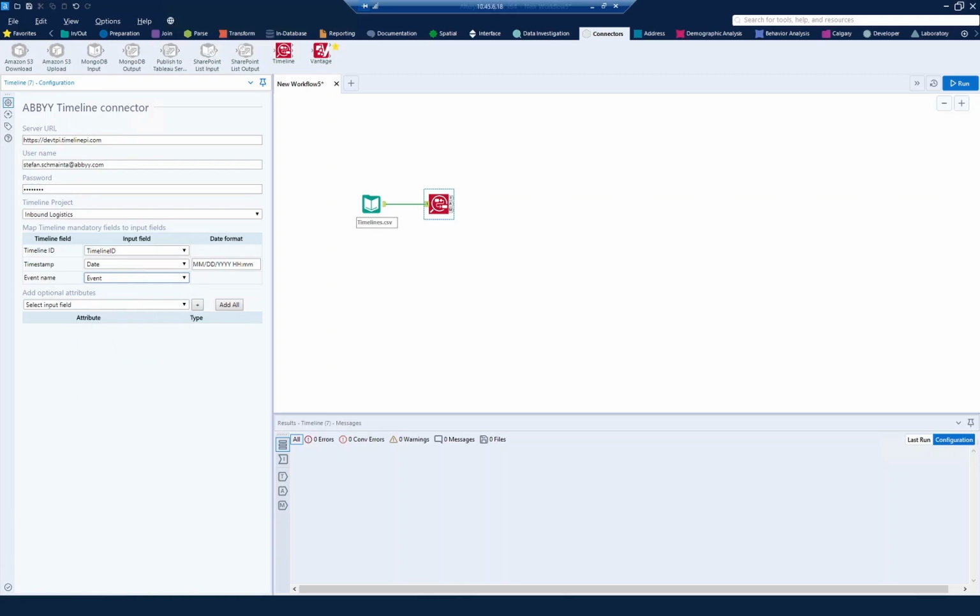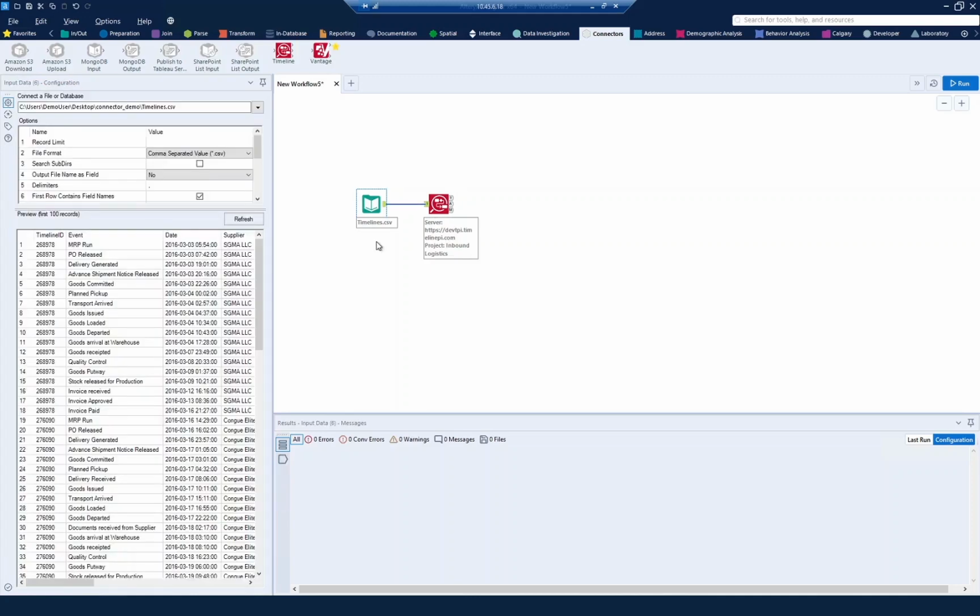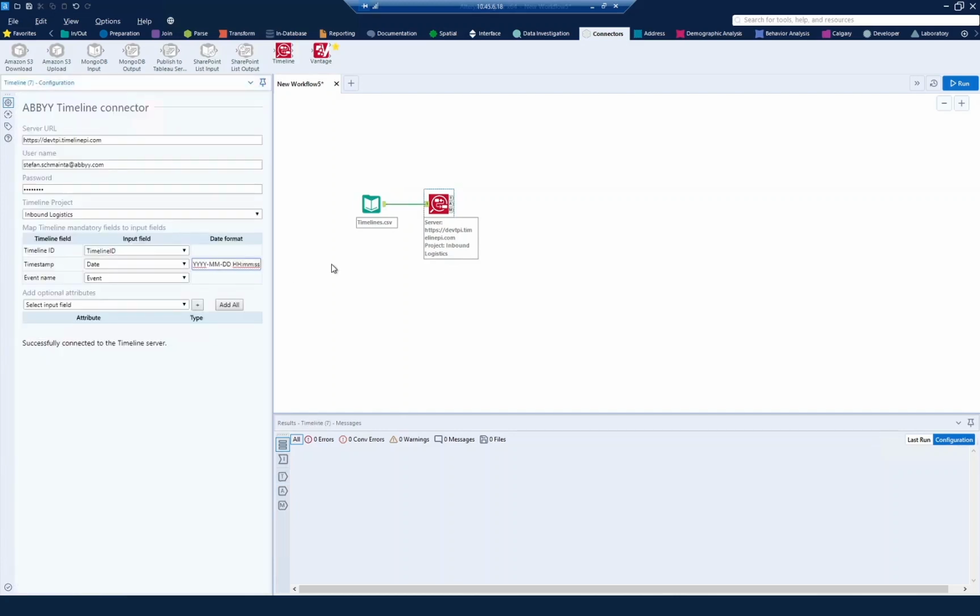Let's just make sure that our date format follows the same structure as the date format in our data source. Okay. And that's basically it. We can easily add additional and optional attributes if we want, but let's leave it as is for now.